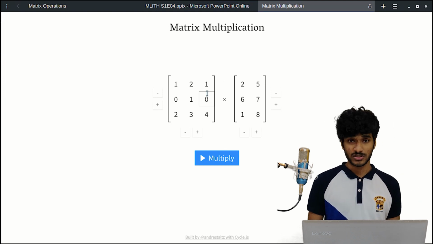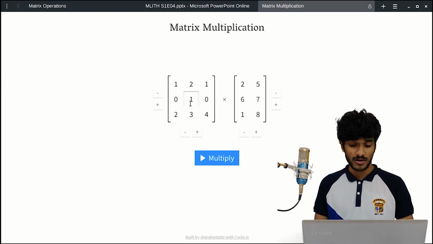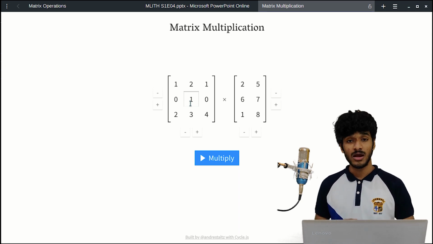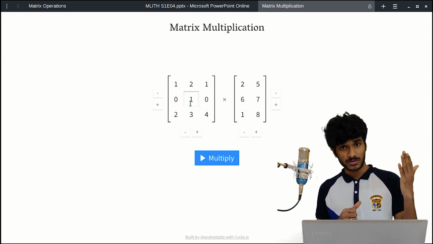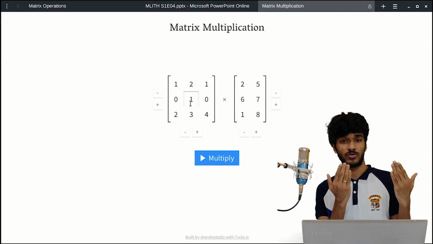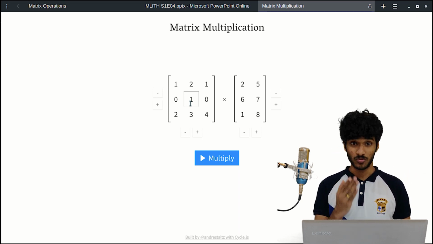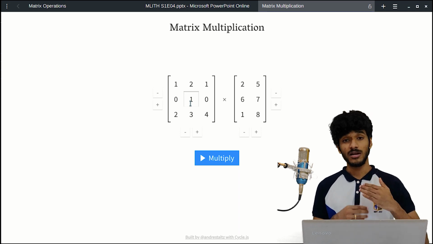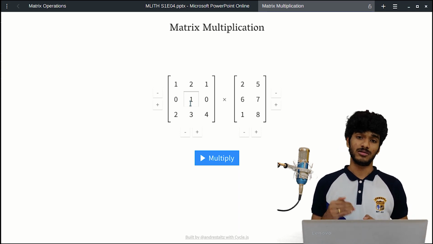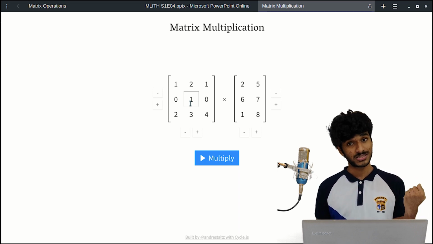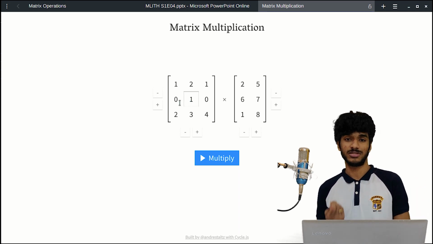So we have two matrices over here, and for matrix multiplication to happen, we need to ensure that the number of columns in the first matrix is equal to the number of rows in the second matrix. Only then is matrix multiplication possible, and you'll see why. The final output of matrix multiplication will be another matrix whose dimensions are the number of rows in the first matrix by the number of columns in the second matrix.